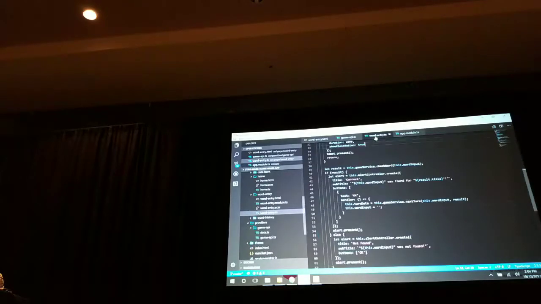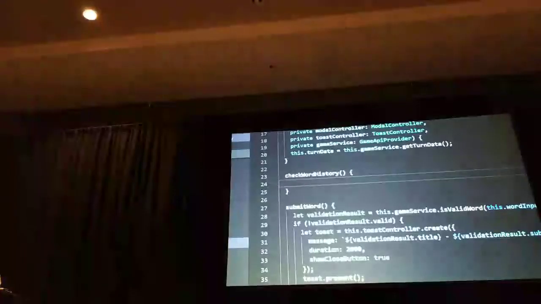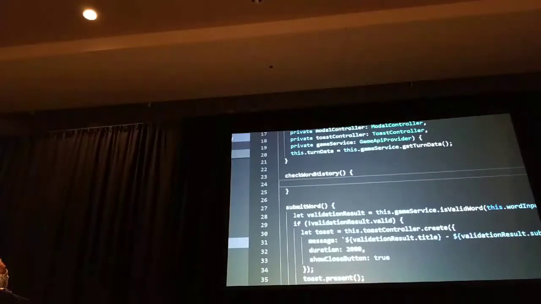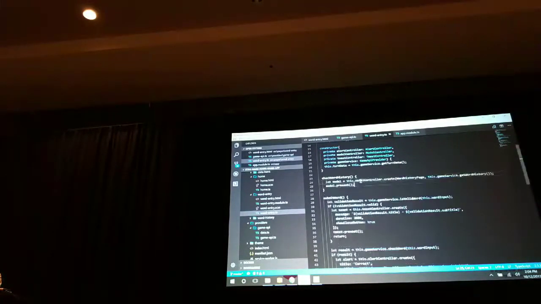Let me come over here to my word entry, and you're going to see that I have this empty method here for check word history. Nothing in that method yet. We're going to add code in that method to pop up my little modal that will show me my word history. So we're going to come in here, and we will just say, yeah. So we got a little squiggle, so control period to resolve the import.